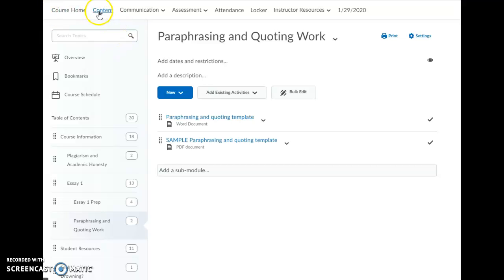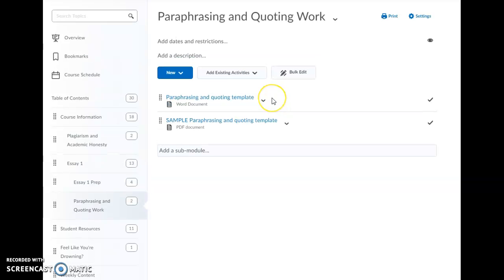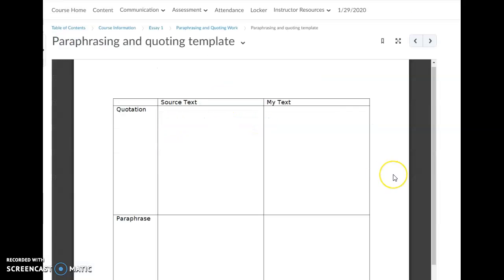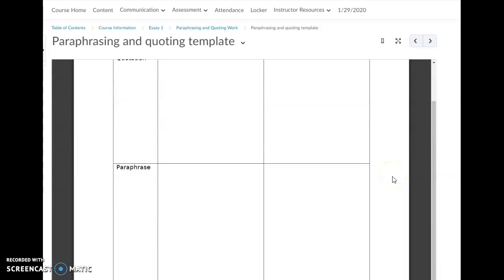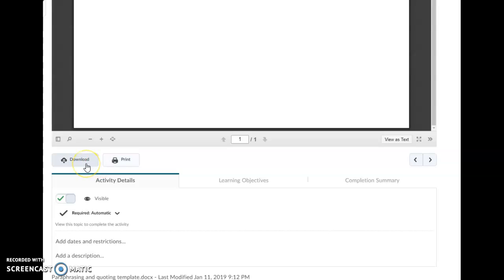If you come to our class, go to content, you'll get here, and then in essay one over on this side, there's a folder called paraphrasing and quoting work, and it's just got these two things in it. The template, which if you open up here, is really simple. Just offers you quotation, a paraphrase, then source text and my text. And if you want to open this up, go all the way down to the bottom, hit download, and then it'll just open as a Microsoft Word document.